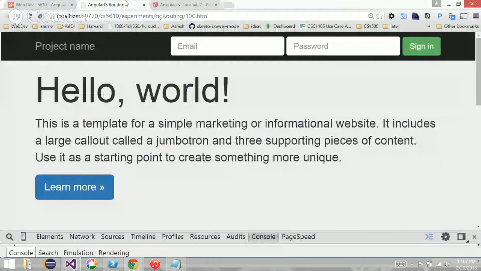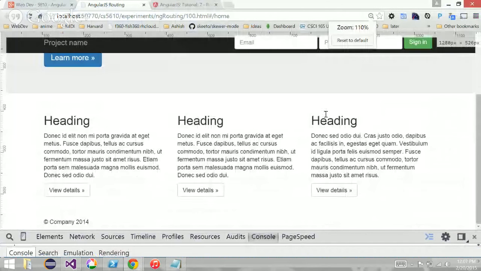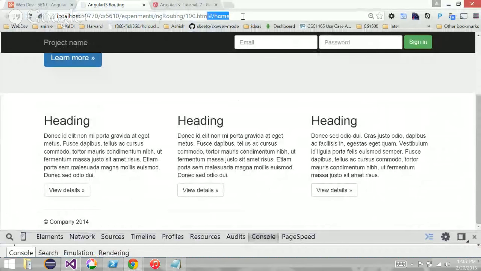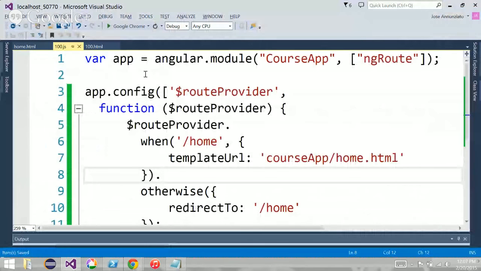Let's look, okay, that seemed to work. Oh, there it is, hash home, right? Anything I type here, if it's nothing, it defaults to home. So this is being loaded from the home page, right? From that template.